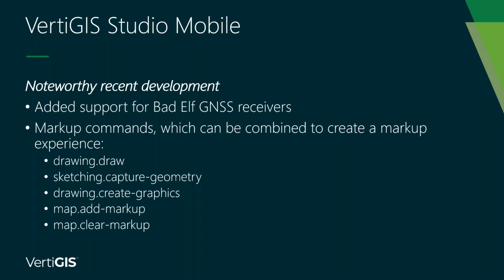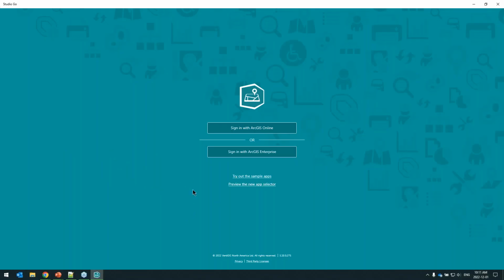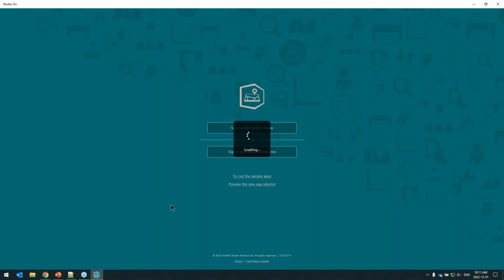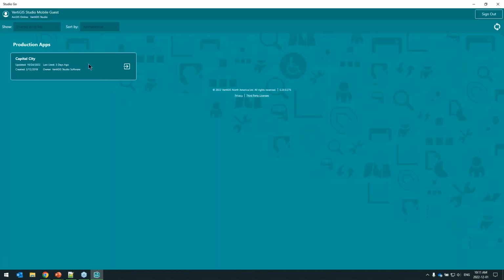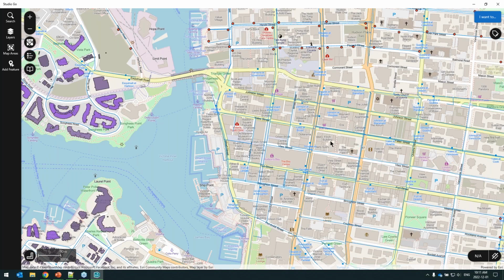And we've also added a number of markup commands. So these are things that you asked for that enable you to do a markup experience within mobile. So you can see the list of commands there. But what I actually want to draw your attention to is this. If you haven't already seen these, tried them, played with them, you can actually go to our try out sample app section of Studio Go, open the Capital City app, and we have integrated into Capital City a workflow that shows you how to use all these commands and operations.